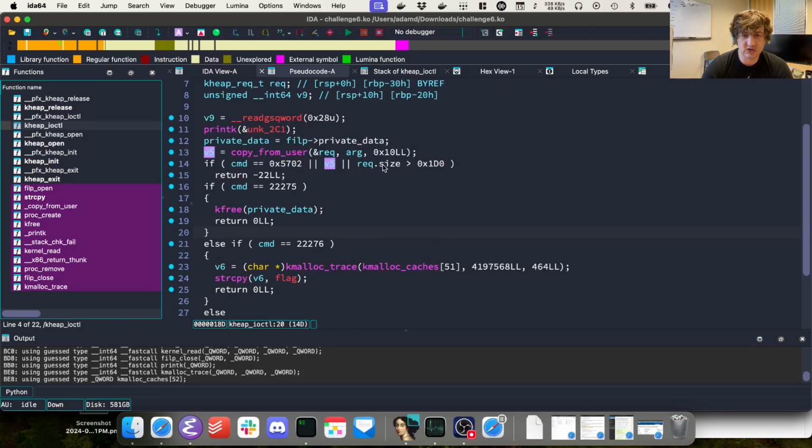And then if the command is 5702 or v5, so if this was an error, or the size in request size is greater than 1d0, so we have a limit on what our request size is going to be, return -2. So these are some semantic checks. If I was a betting man, I'd say this is some optimization, that each of these conditions did that, and then the compiler was able to jam them together, but I don't know that for a fact.